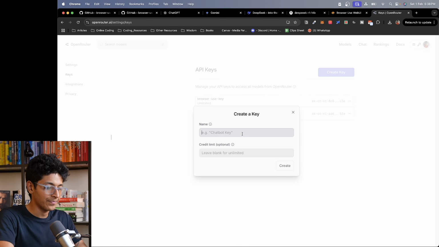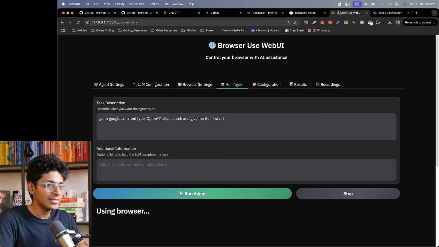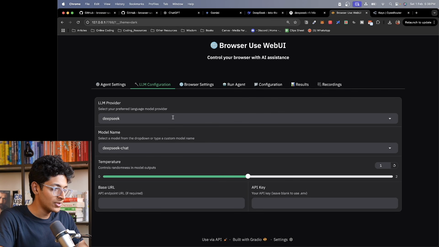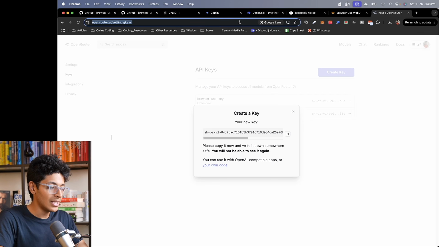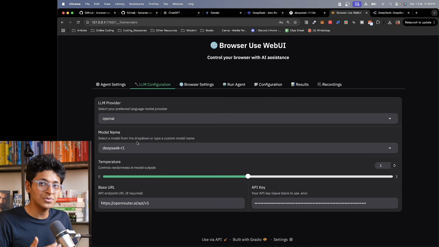Let's just say Ishan tries DeepSeek agent. I'll click on create. And now I should be able to create this key and paste it right in the LLM configuration. So in this case, I'll just go to DeepSeek. I'll enter my API key and I'll also enter my base URL. Now this base URL should basically be this, but API/v1. And with just that, I should be able to use the DeepSeek-R1 API through Openrouter on browser use to create an AI agent. That's how you create AI agents using browser use.